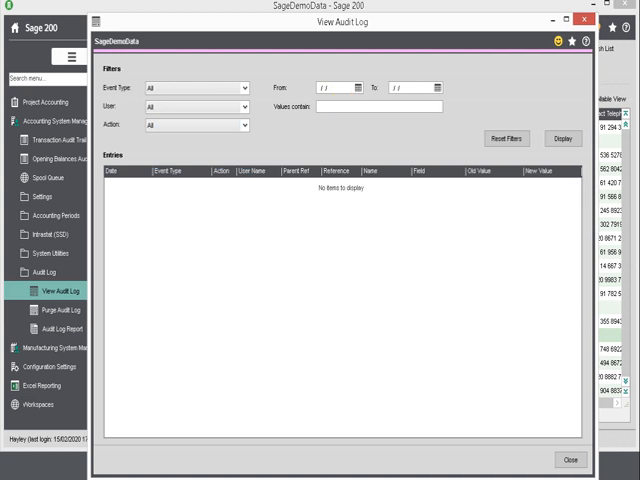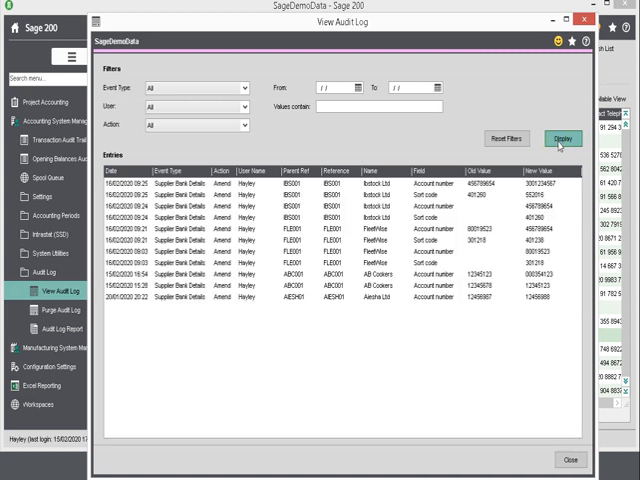So the values instruction would look at, I think in here I can enter the original sort code or the original bank account number, or I can type in the new sort code or the new bank account number and it will search for and find that audit log. But I'm going to click on display and look at all of the changes that have been made in my Sage 200 system.